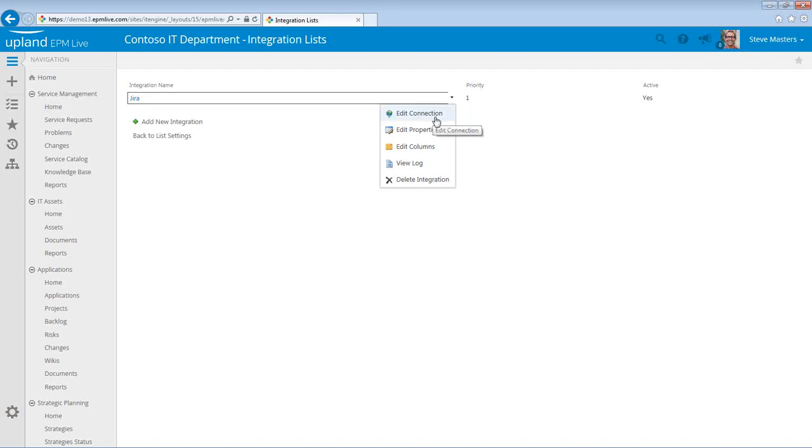If I open up the aspects of the Jira connection, I see the steps involved with creating a new integration. The first step is to edit the connection, where I put in the URL for the business application in question, as well as my authentication credentials to pass through to the data. Next, I add the properties of the integration.